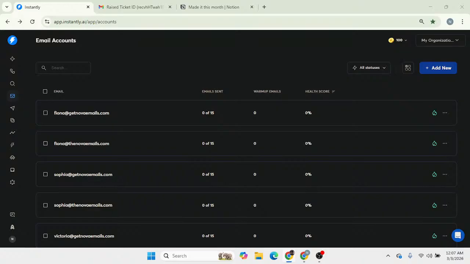The third way to set up your email accounts is the pre-warmed accounts. So what we have is pre-made accounts and domains that are pretty much ready to go. That means you can skip the warm-up. These have already been warmed up.